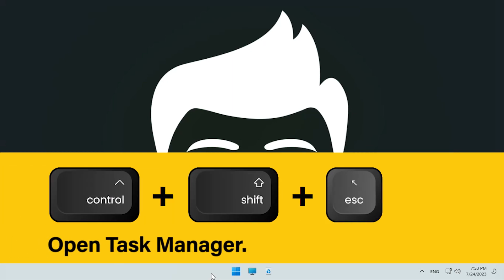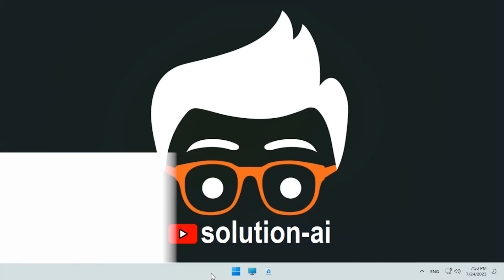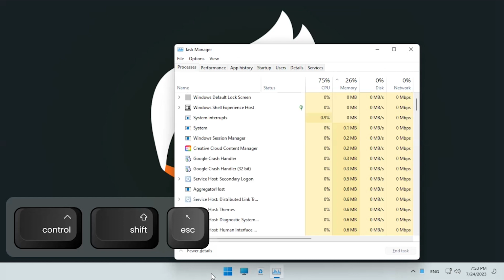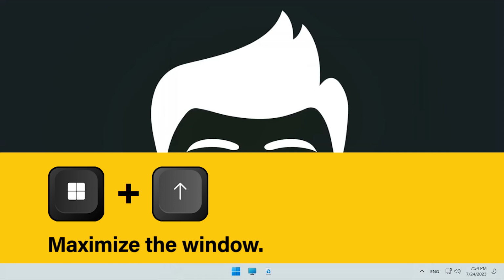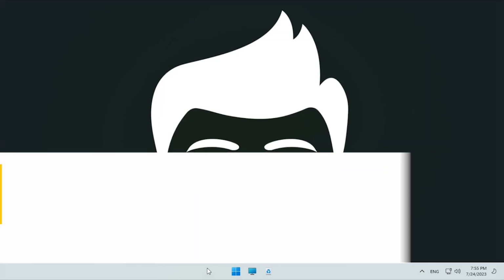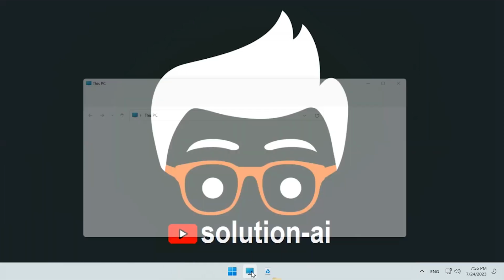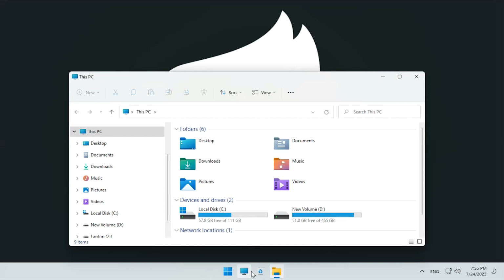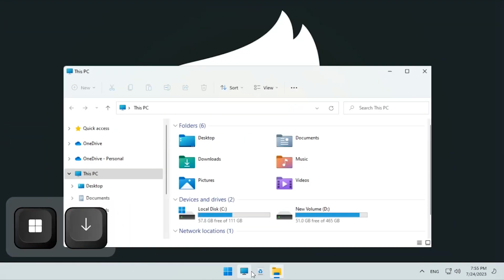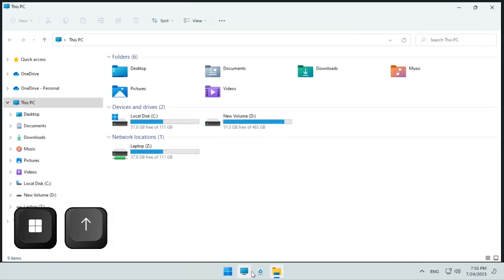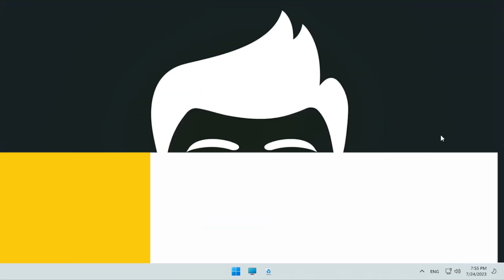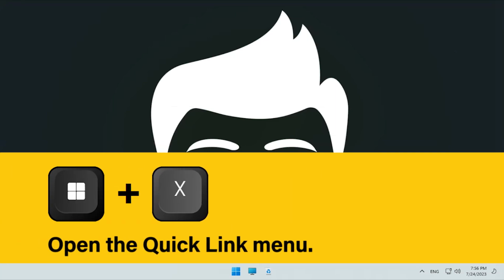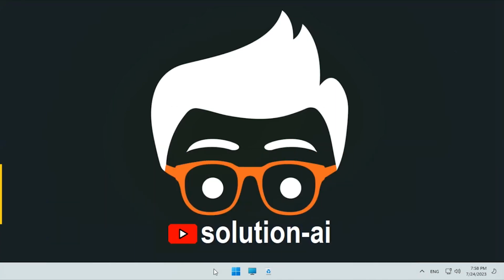Use the Ctrl-Shift-Escape keys to open the Task Manager. Windows and Up keys can be used to maximize windows. Windows and X keys can be used to open the quick menu.